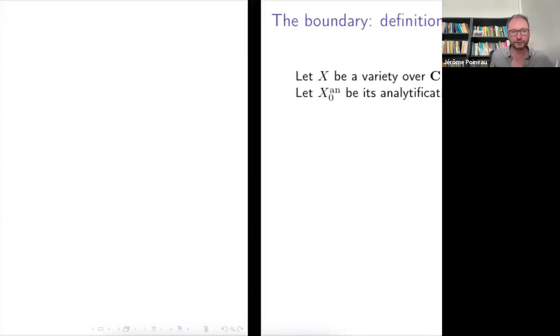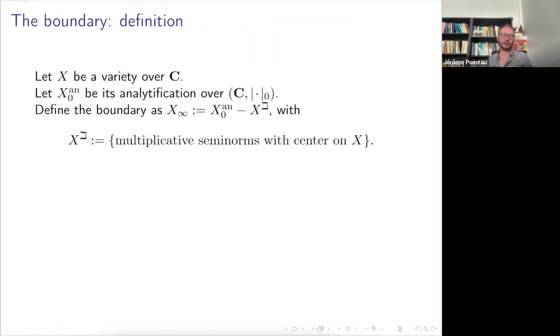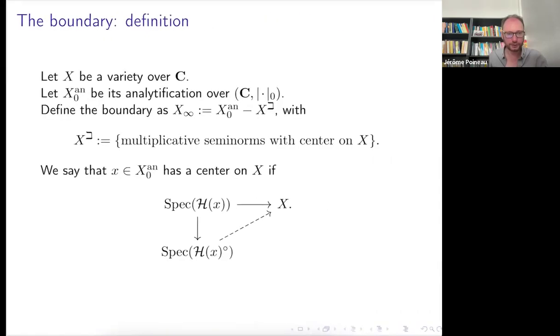So we start with a variety over C. I look at its analytification over C with the trivial valuation. So I'm going to denote it like this with the 0 downstairs to recall that it's a trivial valuation. So this is a non-Archimedean space. So if X is A1, it's just like this star with just one central point, like maybe some kind of a spider. Okay. And I want to define the boundary like this. So I don't take all the analytification, but I remove many points, the multiplicative seminorms that have some center on the variety X. I think I put the definition of the center somewhere here.